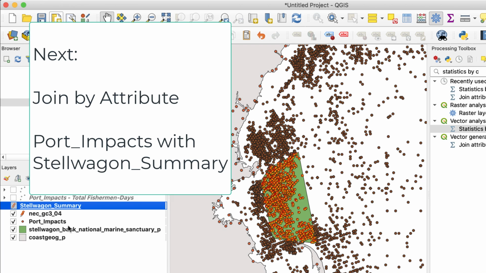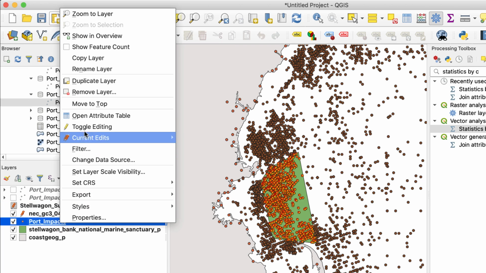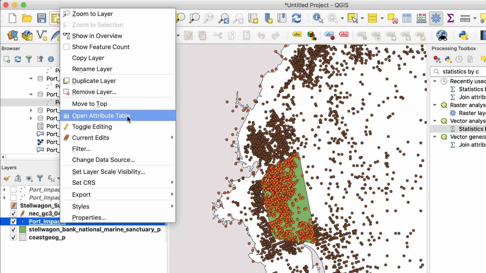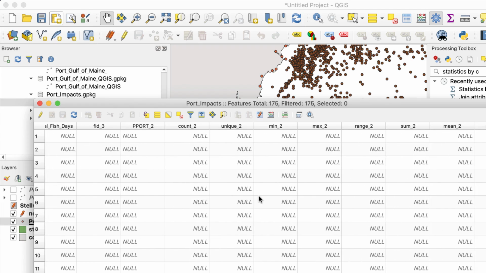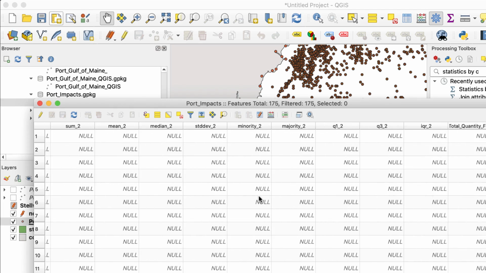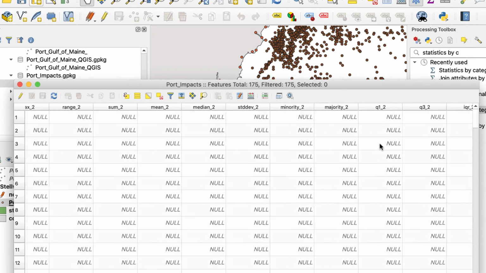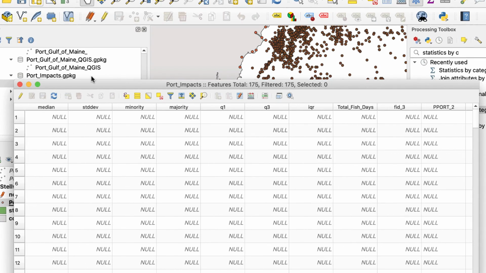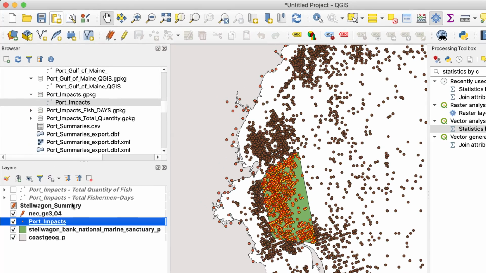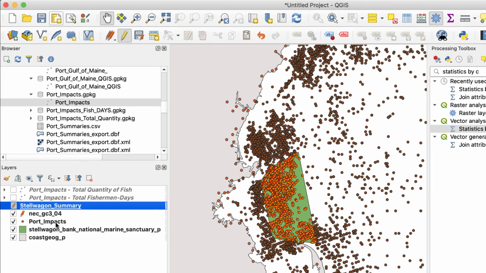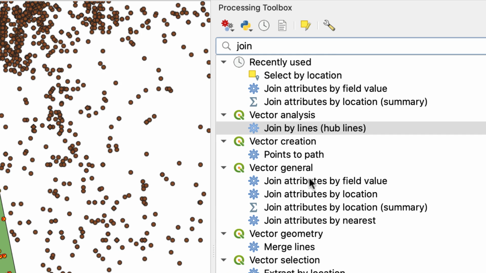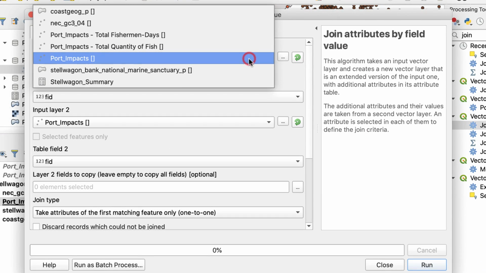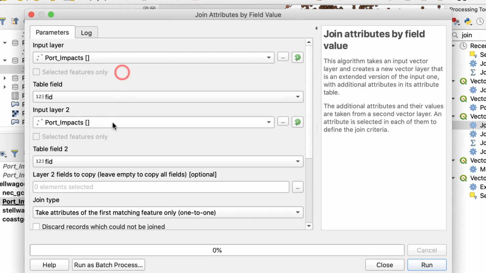We need to join this table to our port impacts layer that you made in part 1. And if you go to port impacts, open up attribute table, you can remember that this is where we had already joined 2 previous tables related to the total quantity of fish and our total fisherman days. Well, now we're going to add the values from our Stellwagen summary table also. So go back to the toolbox. You're going to join by attributes by field value. We're going to make sure port impacts is our input layer and our Stellwagen summary is input layer 2.